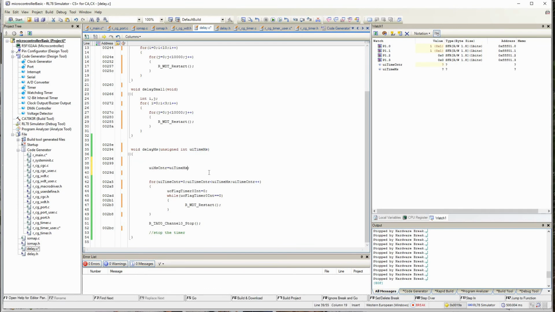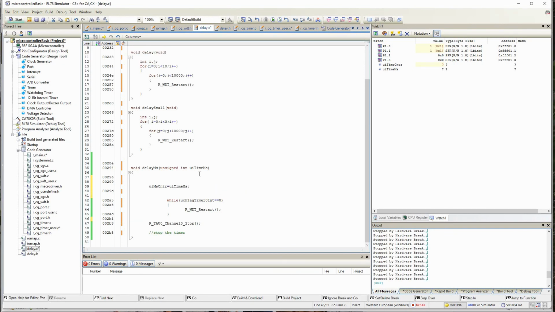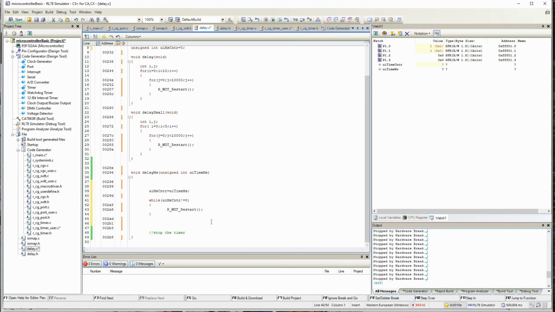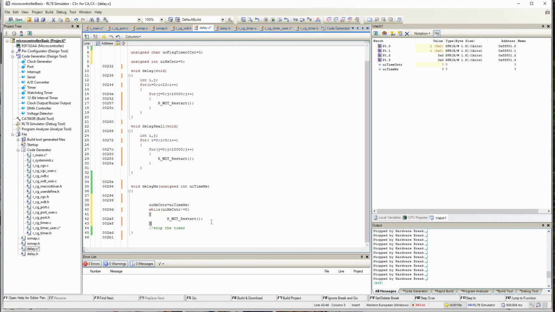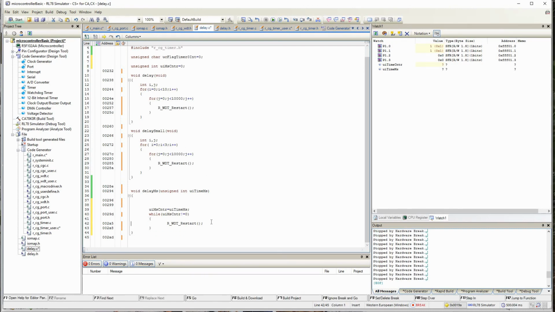I don't need this also. For example, if you have given a 500 millisecond delay, I will put it to: while ui millisecond counter, which is being decremented in the interrupt, is not equal to 0. So basically, if I have set it to 500, the interrupt function will decrement it, and after exactly 500 milliseconds it will become 0, and that time I will exit this loop. So my program execution is held in this loop for 500 milliseconds.